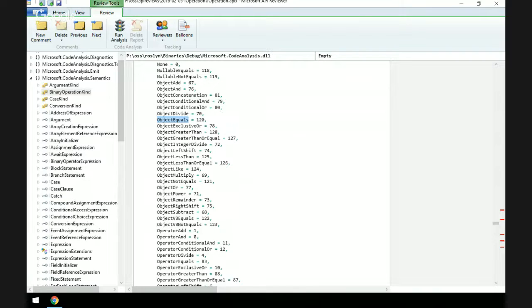And nullable equals. You lose what the underlying type of the nullable operation is, which is probably not relevant most of the time. I don't know. Fewer kinds, with each kind describing the underlying operation, like whether it's an add or a greater than or whatever. Right. And then more information that tells you things about the operands or the semantics of the thing. You like that better? Yeah.